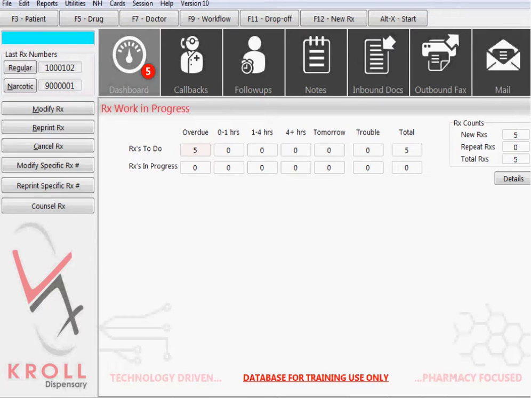Welcome! Being able to complete medication reviews on screen within the Kroll system has been a much anticipated feature that is now available in version 10, along with some improved faxing and scanning capabilities. Let's start by filling a prescription for a patient.